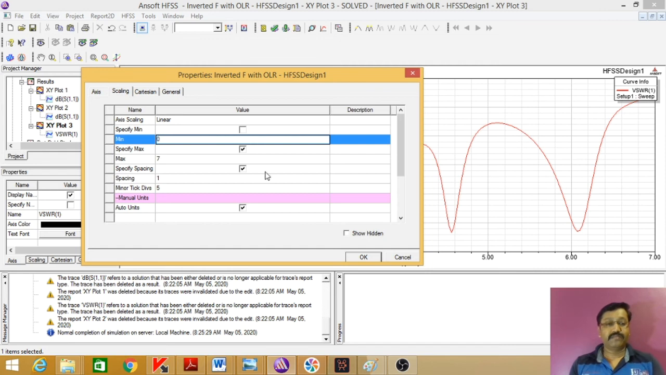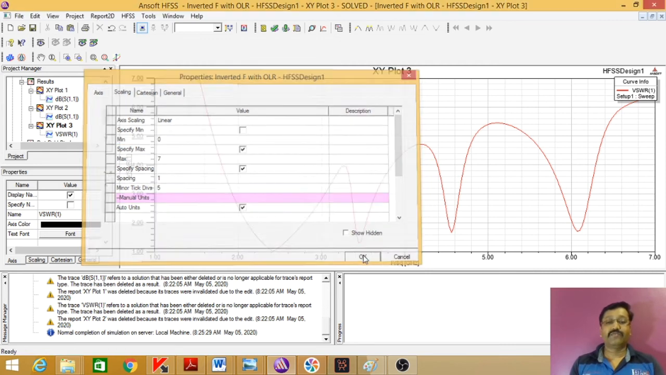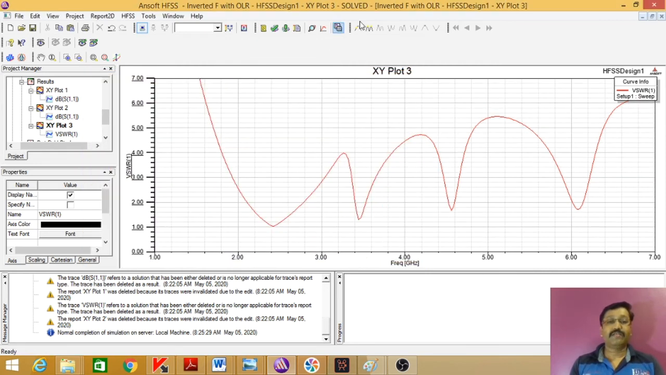minimum is 0. Actually our VSWR value should be in between 1 and 2, so I will take the marker. All VSWR values have to be in between 1 and 2, then and only then our antenna is resonating. So from this you can check all the VSWR values are in between 1 and 2. Lowest is 1.02, whereas the highest is 1.7. So all values are in between 1 and 2. So this indicates our plot is working.